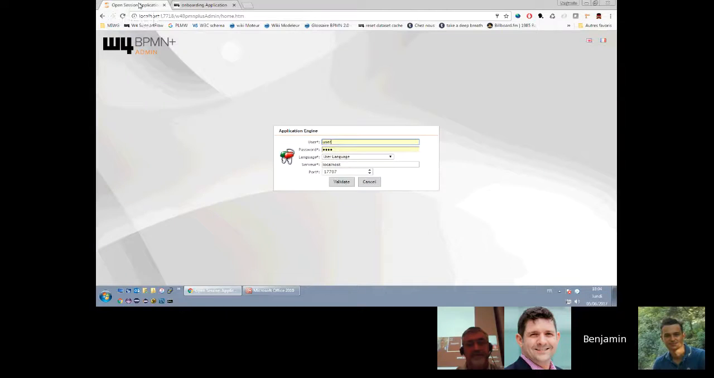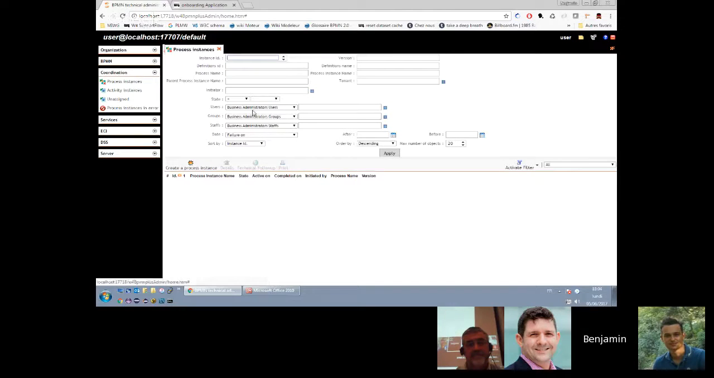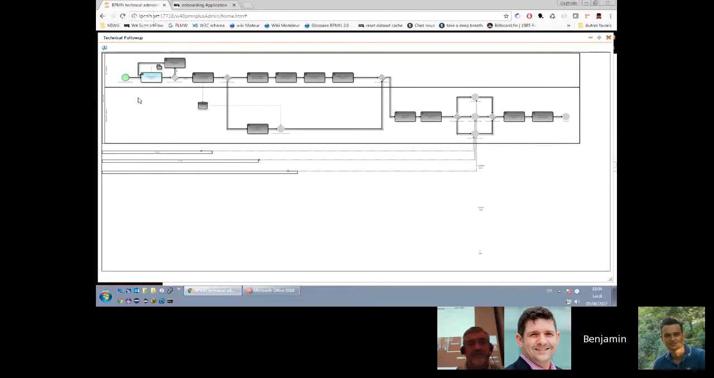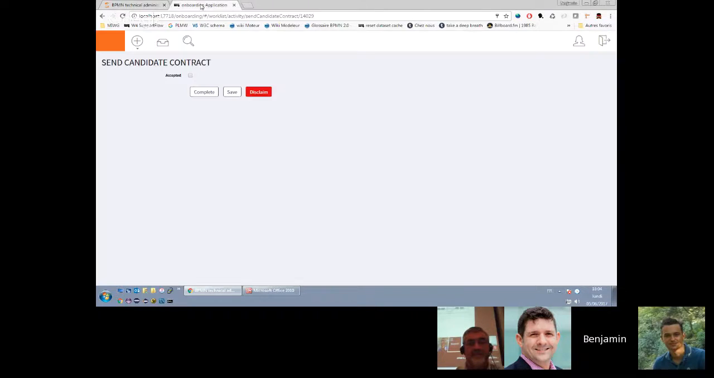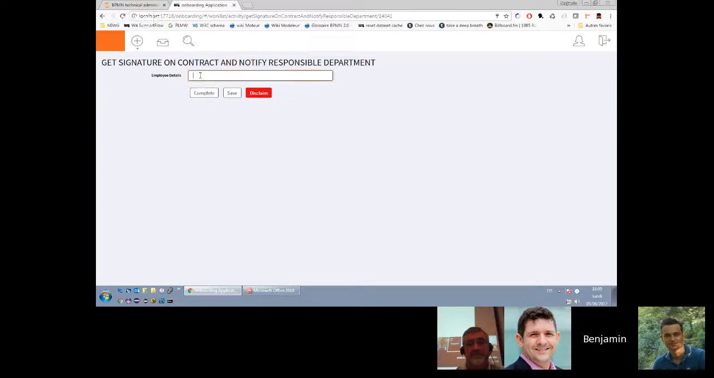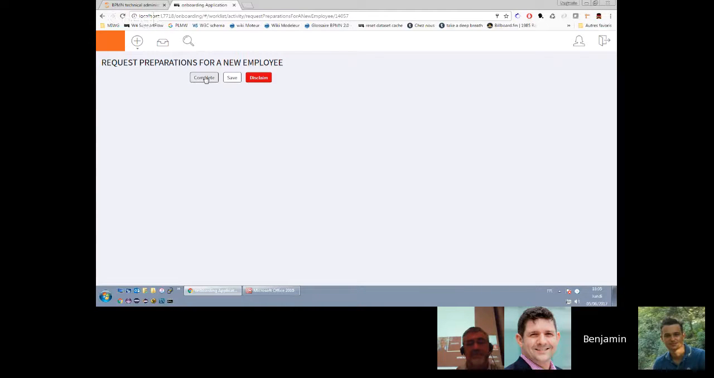Let's just go back to my admin application to show you that the instance was created and where we are in this instance. It will be easier to understand. This is my Money Bank process. We can see that an instance was created and I am on the first task. So the candidate accepted the terms of the contract, so I complete the task. Now I have gotten his signature and I'm inputting his details, completing the task. And now I'm going to request the preparation, and once it's done, I'm completing the task.